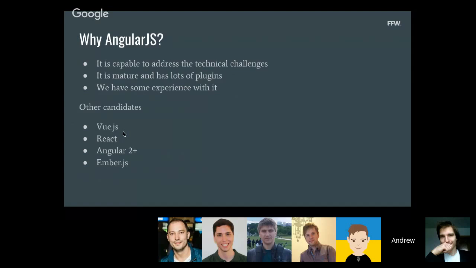Other possible candidates that can probably do the same are Vue.js, React, maybe Angular 2 plus, and maybe Ember.js. Basically, any modern JavaScript framework should be able to do these tasks. But as we had experience only with Angular, and we knew that Angular is definitely capable of implementing all these features, we went ahead with Angular.